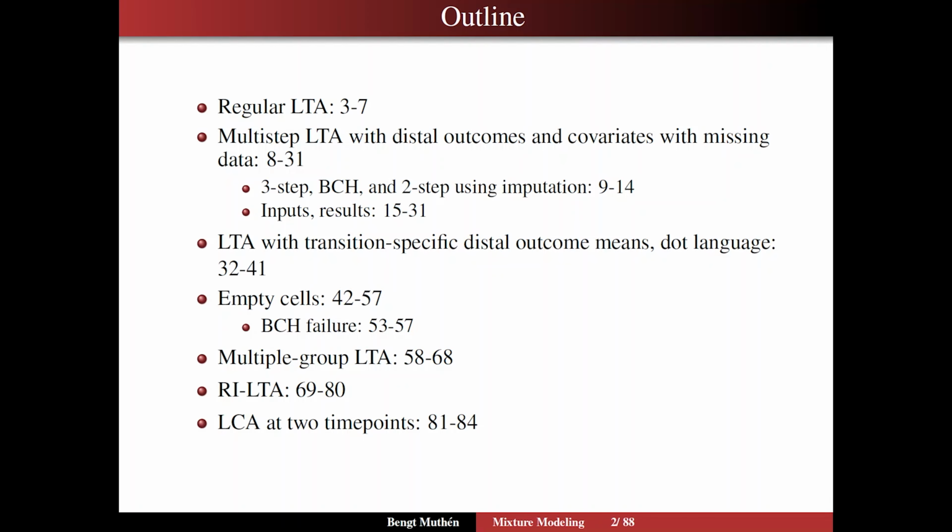Here's the outline for the talk. We start with a reminder of a regular latent transition analysis, and then we turn to the multi-step area, where we're going to focus on distal outcomes and covariates, with a special feature of missing data on the covariates. We're going to talk about the three common methods, three-step, BCH, and two-step, but with a special feature of imputations to handle the missing data on the covariates. We're going to take a look at the inputs in detail and the results.